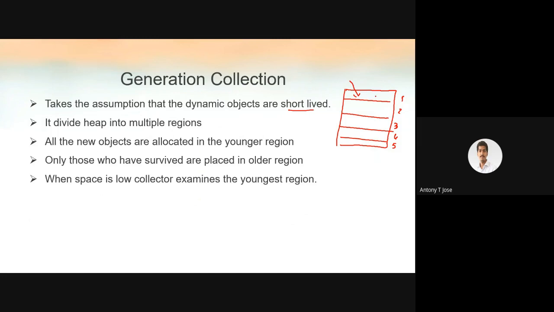What happens is, if a data structure is stored in the younger stage for a long time, if a data structure is stored here for a long time, then it will be copied to the older age.